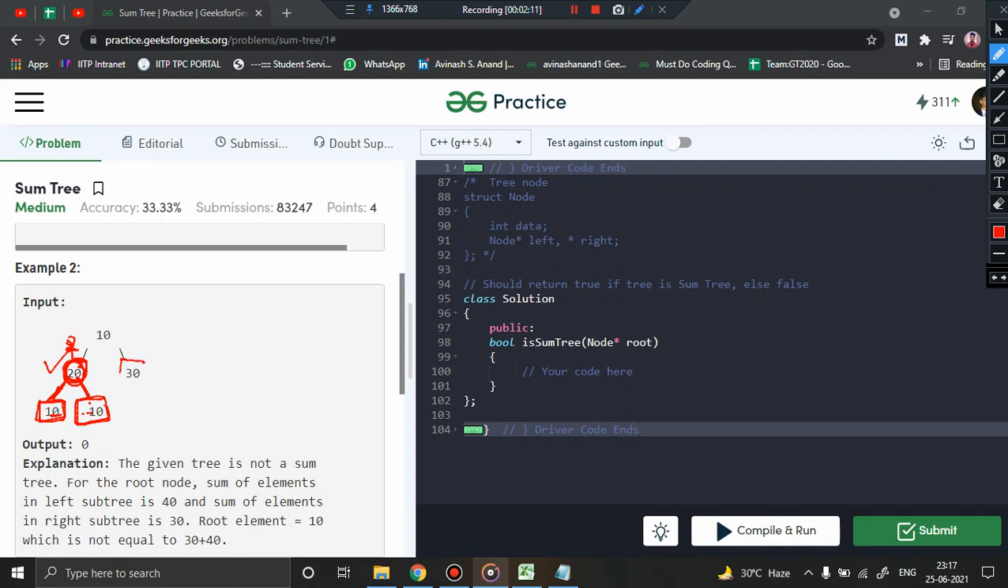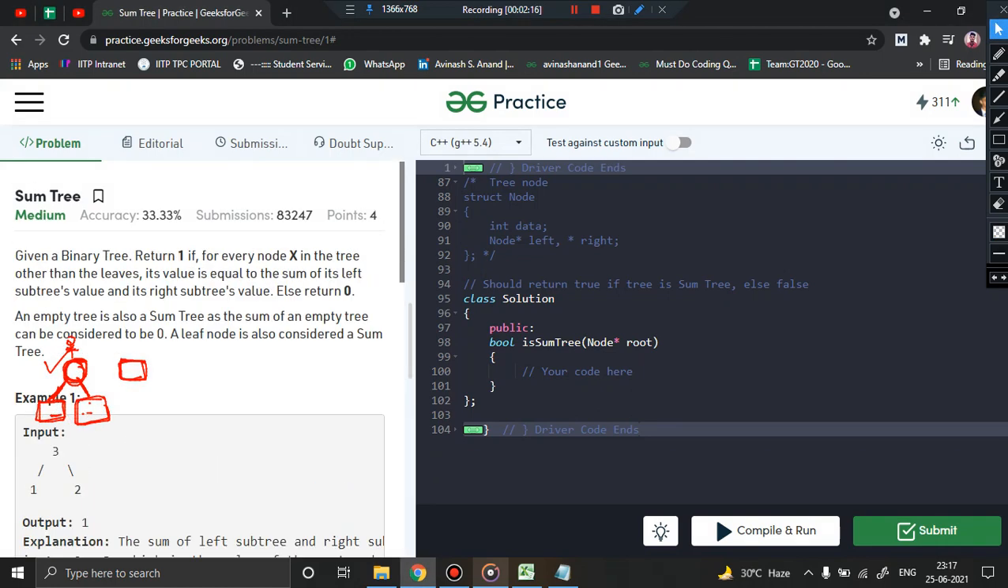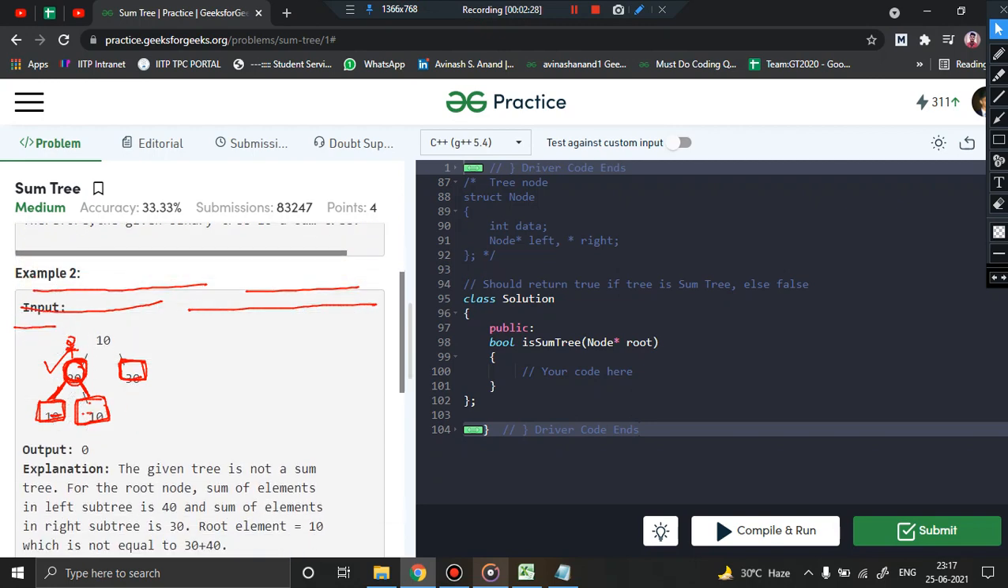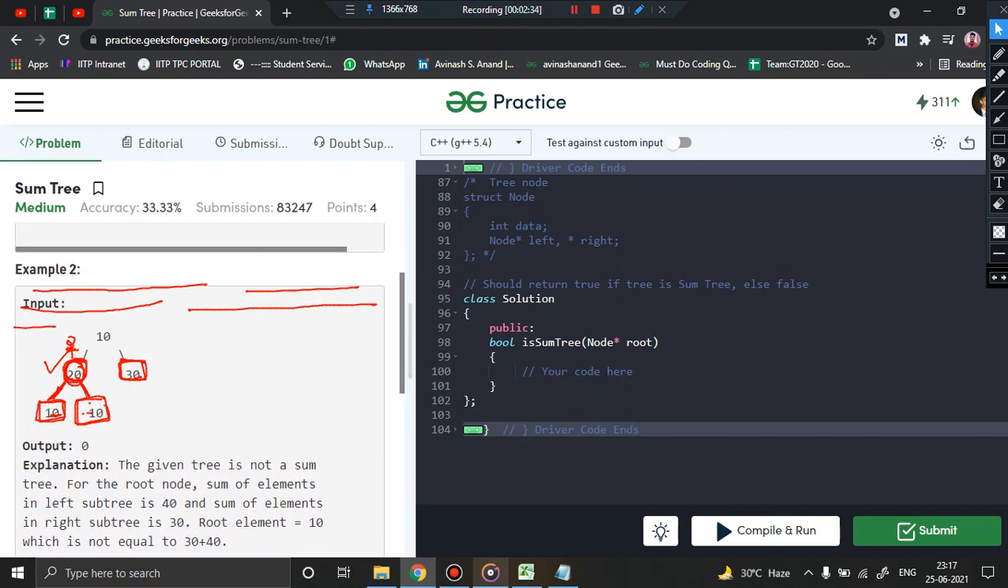Now if you consider 30, this is also fine, because as per the definition they have clearly mentioned that an empty tree is also a sum tree, as the sum of an empty tree can be considered to be 0. Also a leaf node is considered a sum tree. So definitely this node 30 is fine. We just verified that this non-leaf node 20 is a sum tree, because its left subtree plus right subtree value gives this value, and since 30 is a leaf node, it is definitely a sum tree.